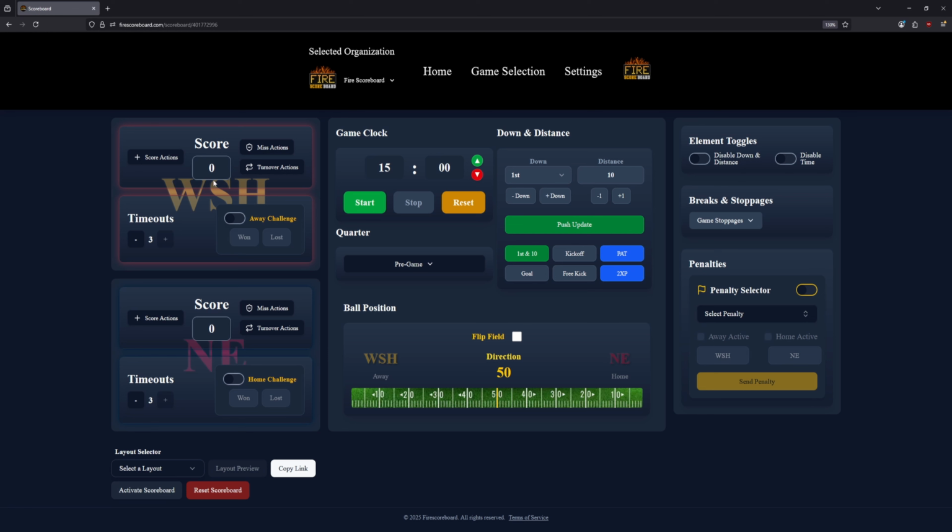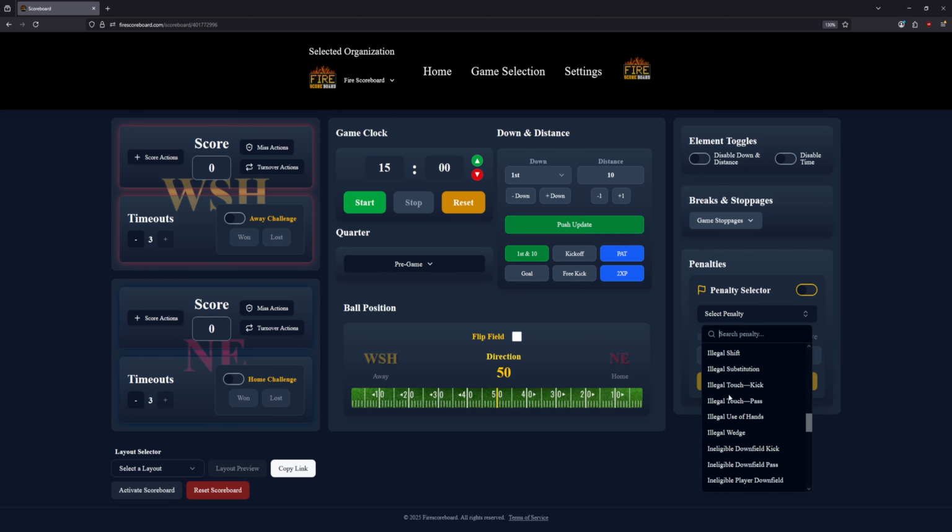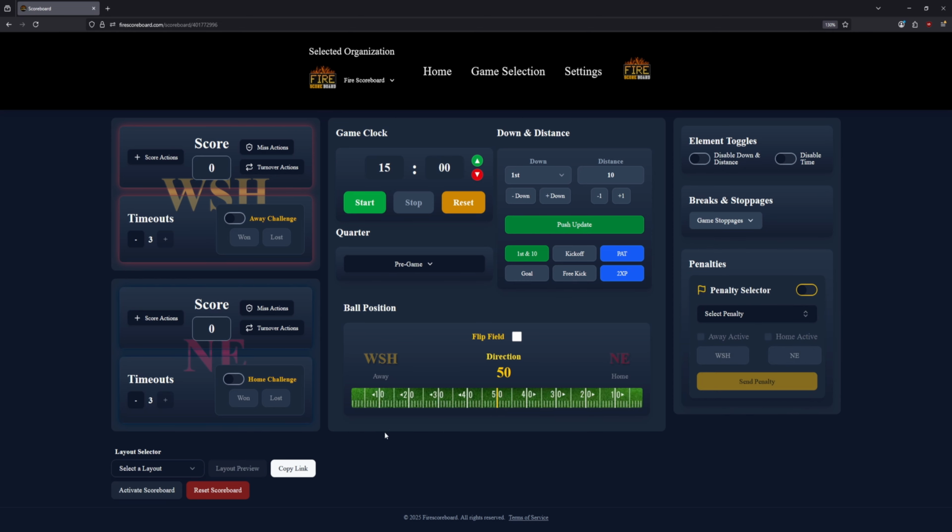You see here, you have your score at the top, you have your timeouts, your challenges, your game clock, down and distance. You have some toggles here. You have your commercial break, 2-minute warning, injury timeout under review. You have your penalty selector with all the list of penalties. And then to select the quarter, you do this drop down.